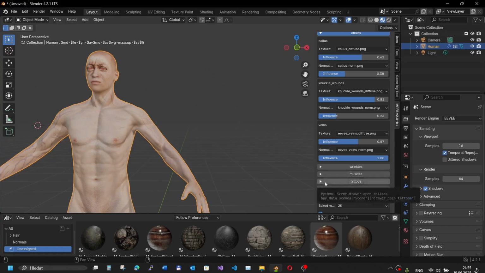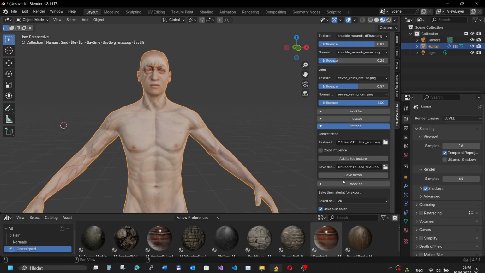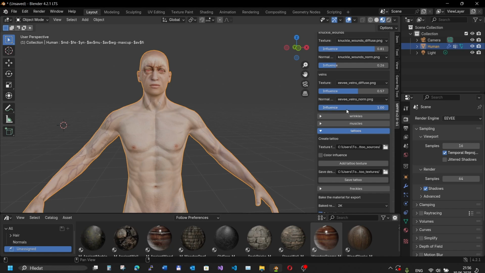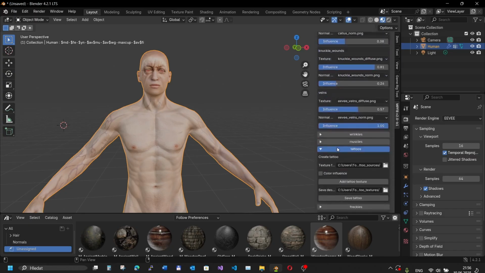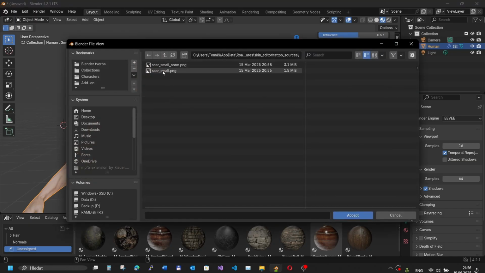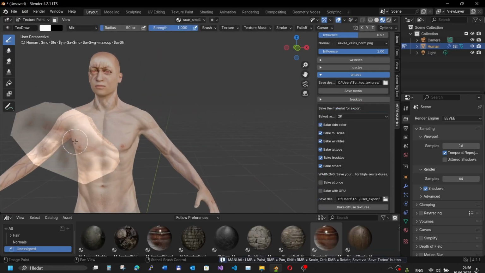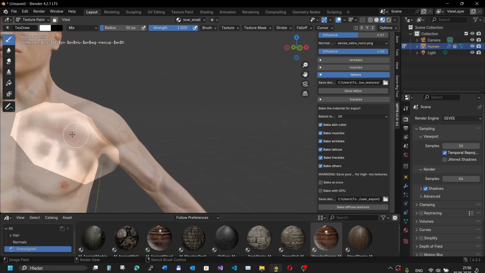The last two categories are tattoos. This interface allows you to apply to a mesh any image that you have in your gallery. You can choose if you want this image to be influenced by the base color of the skin. For normal tattoos, you probably leave this unchecked, but if you want to add, for example, a scar, you're probably going to want to leave this checked.